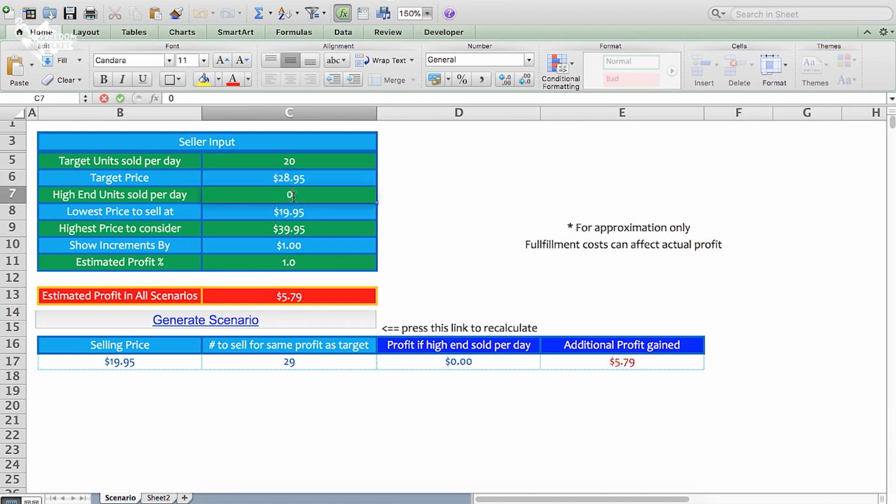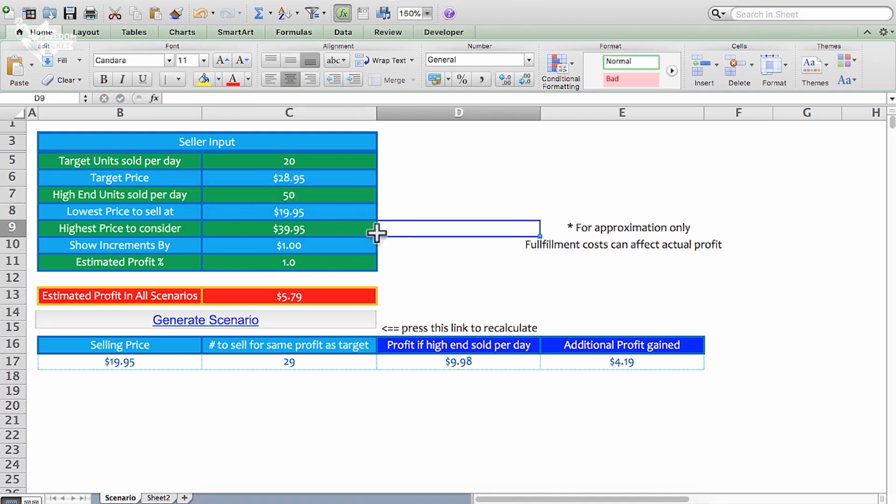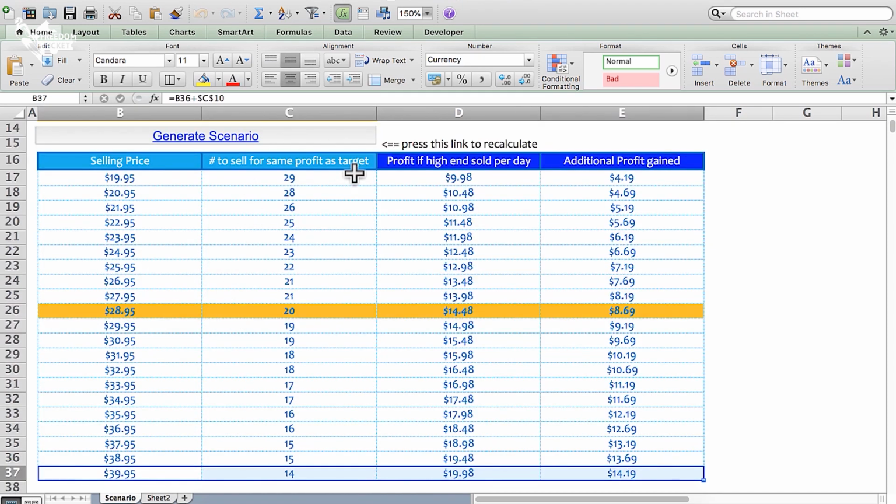And let's say on the high side, if you're successful, maybe the top guy is selling 50 a day, let's say, in this example. So what I can do is I can then come in here and I can estimate the number of units I need to sell at different price points and get an idea of where I might want to be. So I can enter this data, and then I can just hit this generate scenario right here, and you can see it's going to spit out this spreadsheet.